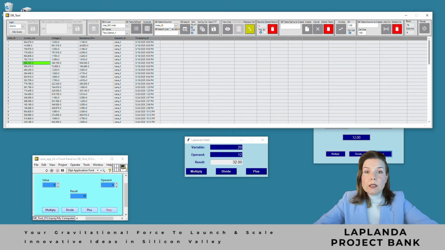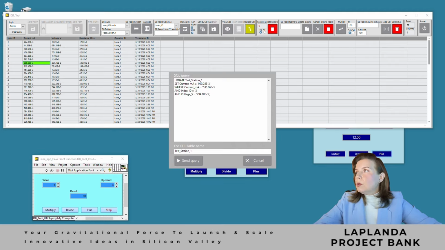Now let's see how the same thing is done using direct SQL code. We press the SQL query button, and here we have the SQL command. Update the table, set a value where index ID equals something and voltage equals something. So here we have three conditions, where, and. And of course, there could be more. I know that this cell had the value 999 and now it's 888.